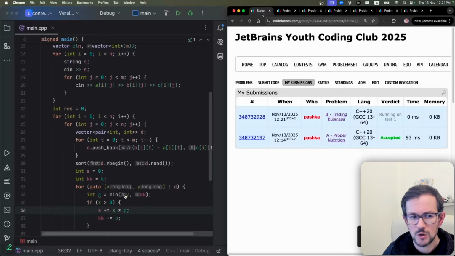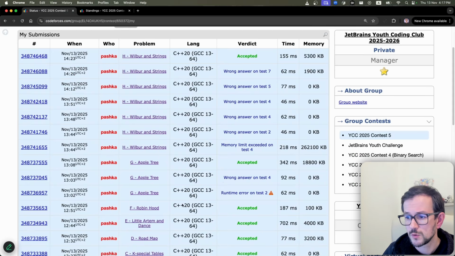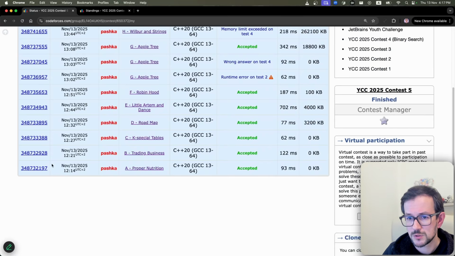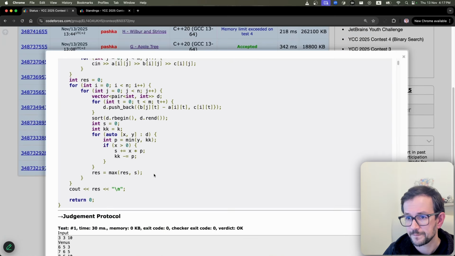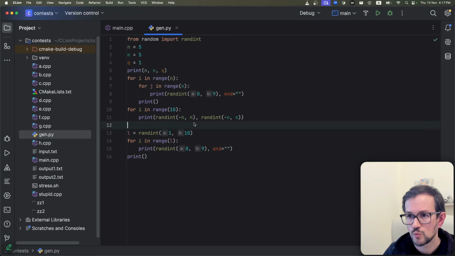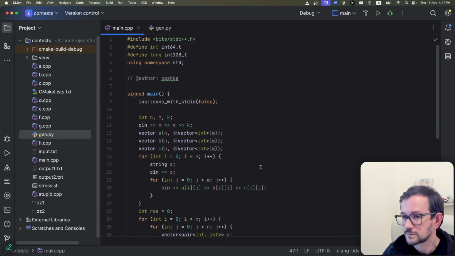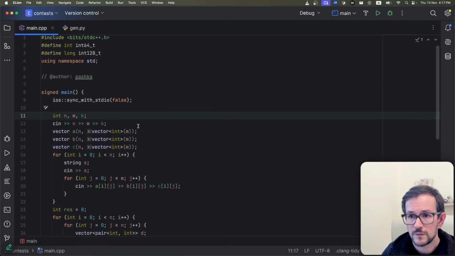Okay, let me actually open the problem here. Summation, so problem B, because it's not very short, so we can... Okay, let's copy it. Not here, here. Okay, so that's the whole solution.